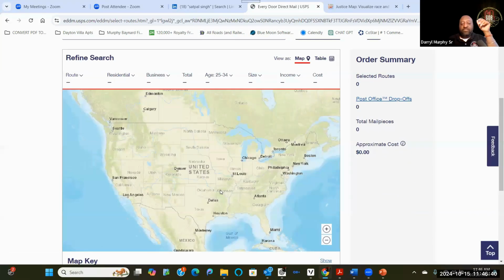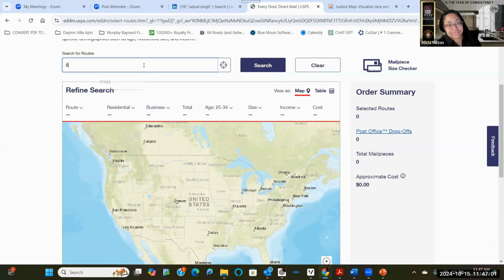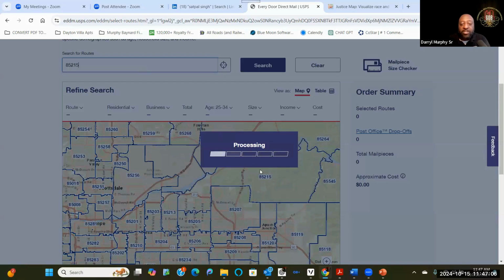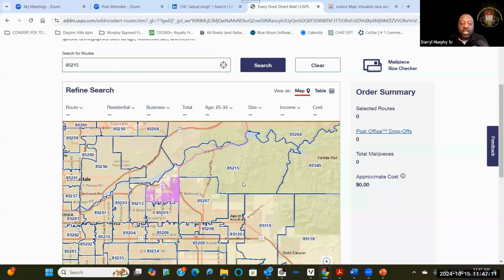They have this tool, and here's the zip code. I mean, here's the map. If you look right here, you've got residential, business, the route, and everything. So you could come here and put your zip code in. Let's choose a different zip code. Alicia, give me a zip code. 85215. Okay, so we're going to go to 85215, which is right here. And these colors here are routes.